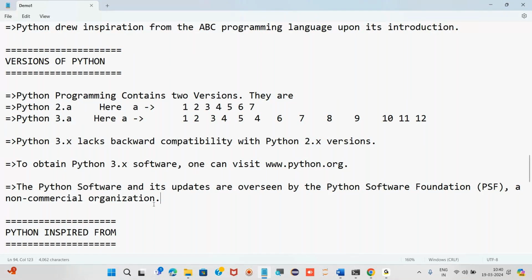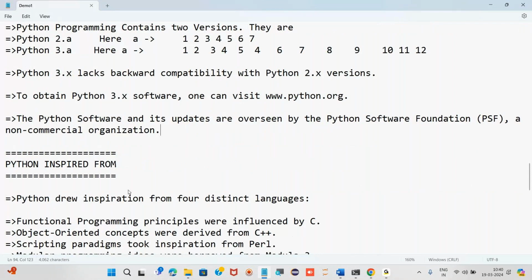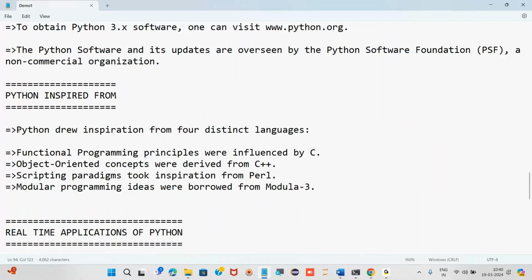Now, where has Python got inspired from? There are a few things. Python drew inspiration from four distinct languages. Functional programming principles were influenced by C programming. If you have heard about C programming, we often call it a procedural or functional oriented programming language. C programming totally depends on functions.